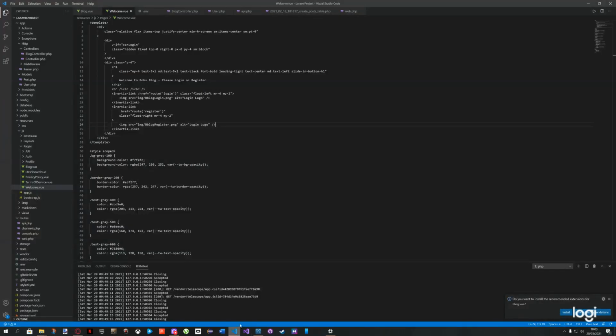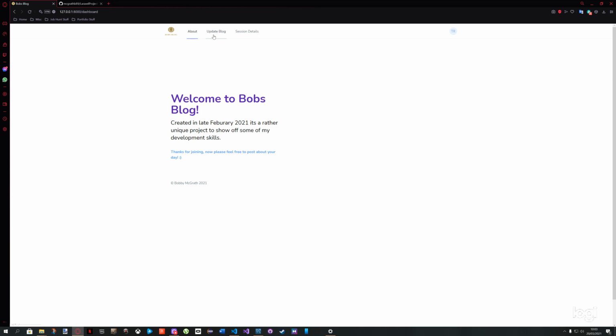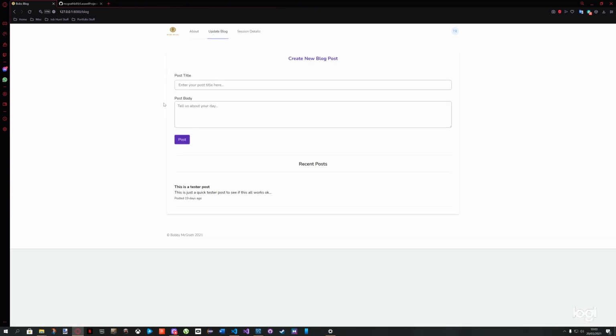And if we pop into our blog, which is where the meat and bones of this project is, let's get in there now. Here in the blog, we can have a little look at a few things. We've got a few text entry areas here, and we've got a button here. Now this is actually styled in Tailwind CSS.